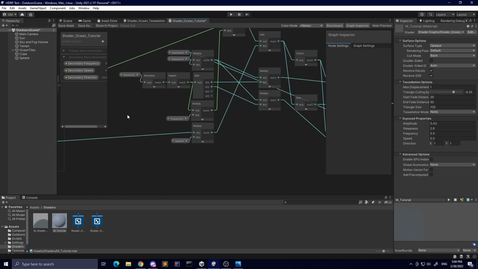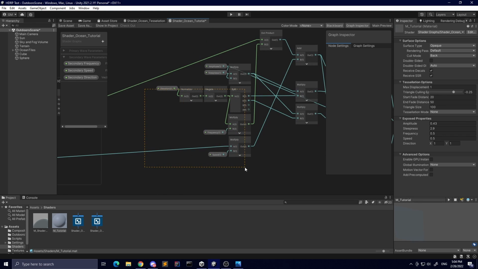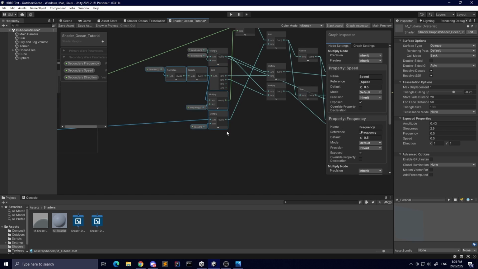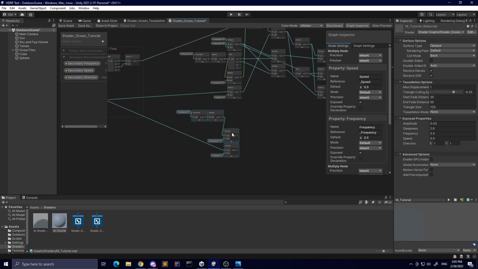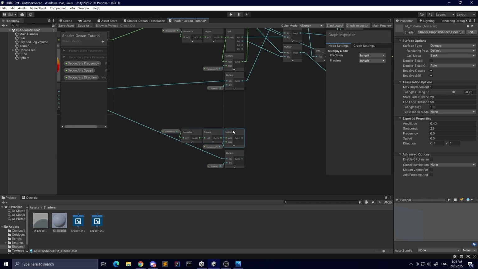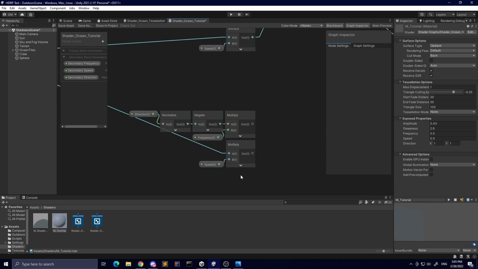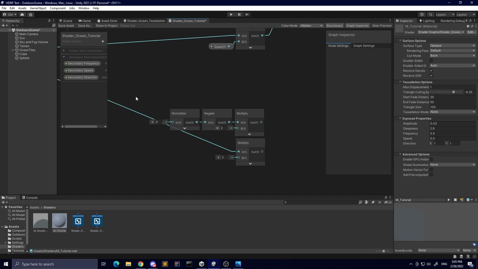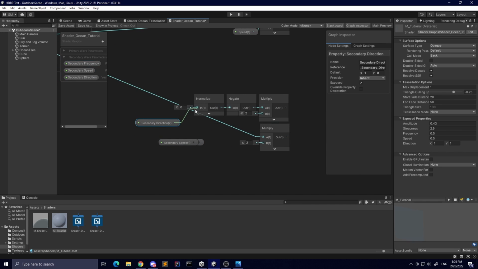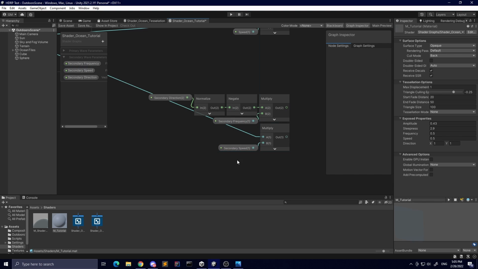Now we can basically reuse or copy these, what is this, 5 nodes right here. We don't actually need the split node, so let's duplicate that. Drag that down a little bit. And then we'll obviously replace these variables with the ones we just made. Speed will go in there, and then let's see. Okay.